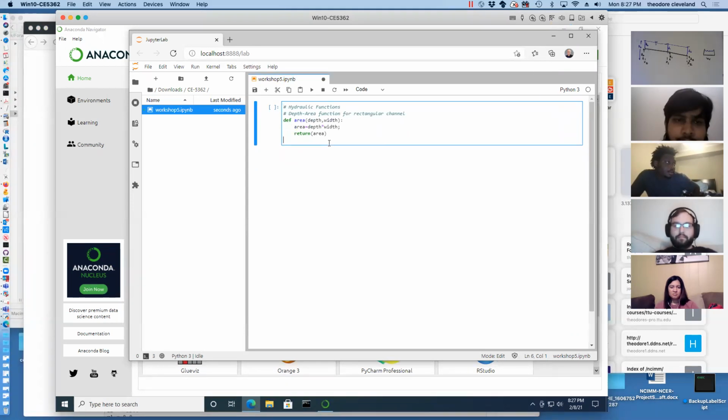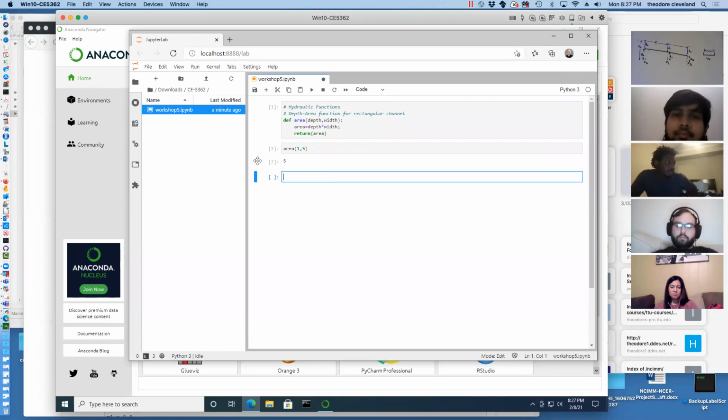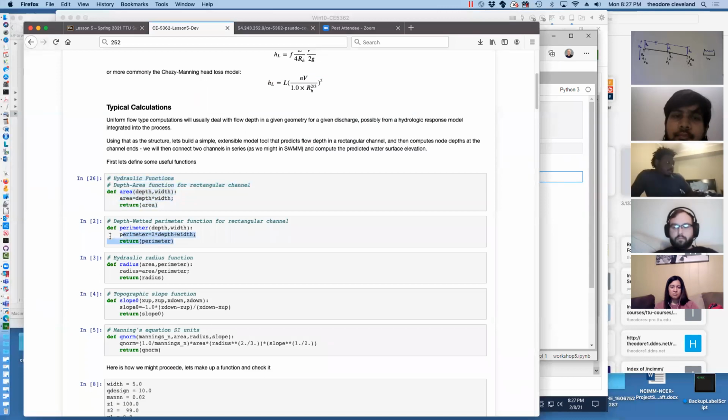So we'll create a depth area function. And how do we test the function? We simply type its name and put 1 foot deep, 5 feet wide. The result should be a 5. And I can use this little symbol here, which will run the selected cell, or I can press Shift Enter. All this documentation is online somewhere. So there's our first function.